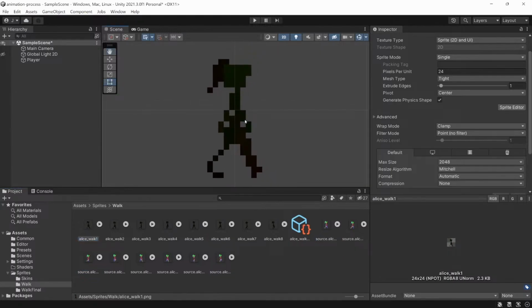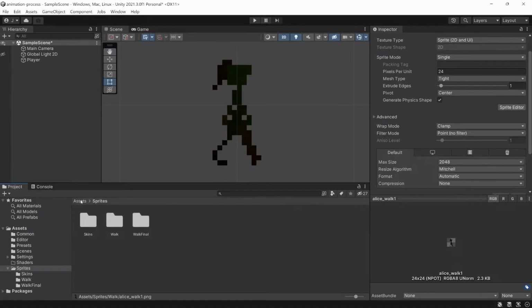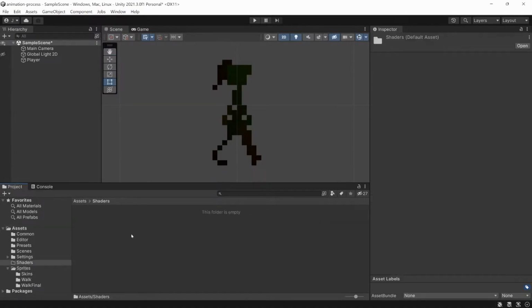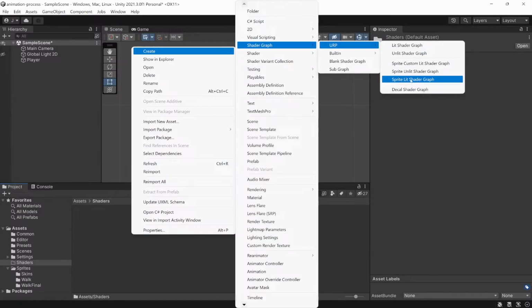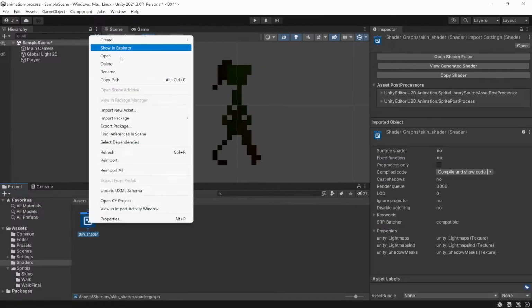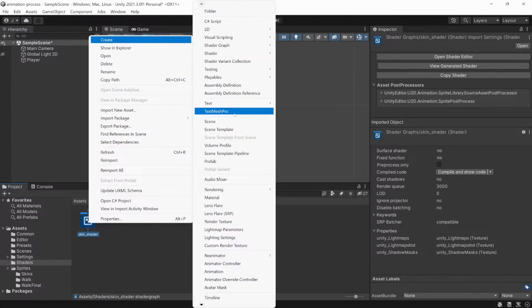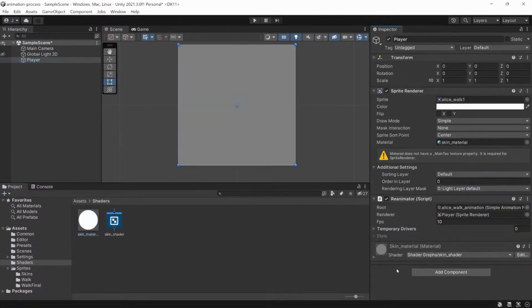The only thing left to do is to create a shader that's going to display the map. I'm going to create the shader for this using Shader Graph. Shader Graph, Sprite Lit Shader. I'm going to call it skin shader. And immediately I'm going to create a material for it and apply it to the player. Okay, so as you can see, it doesn't work.